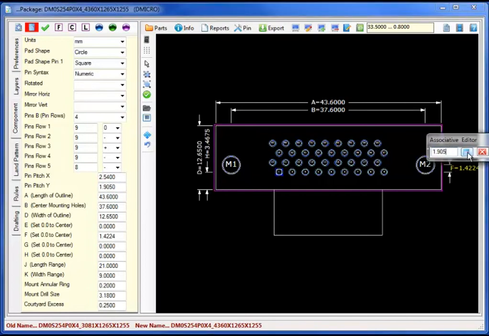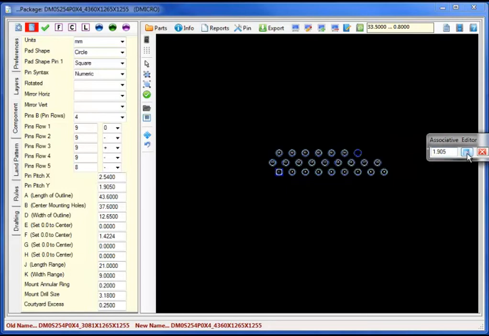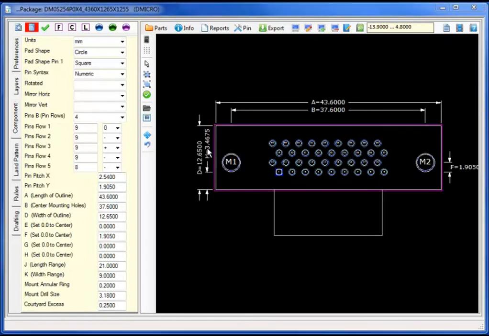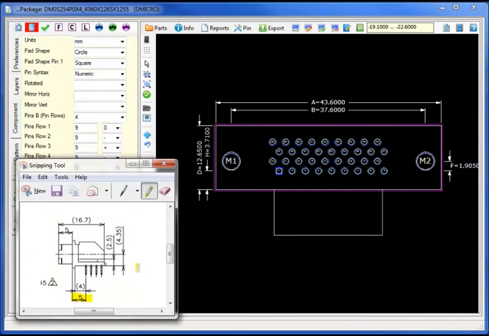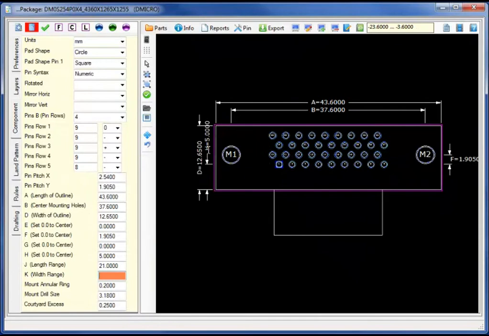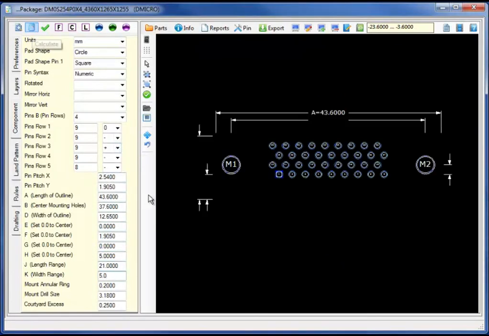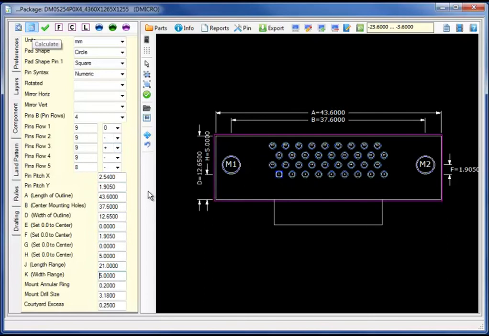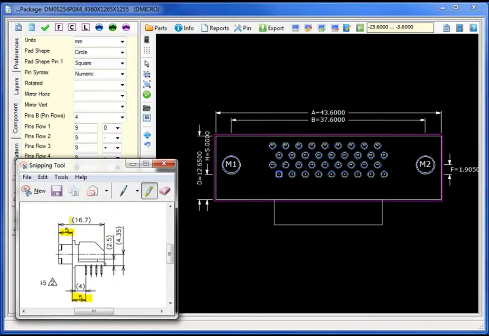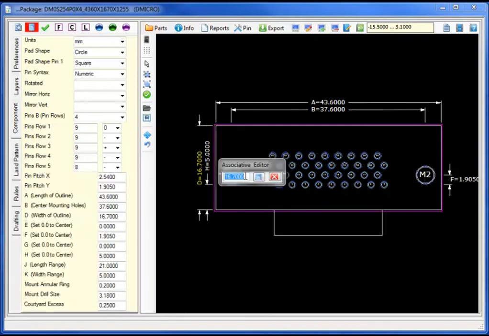By clicking directly on the value on the screen, I will dynamically and automatically change the value in the corresponding form. Bringing up the side view, I will note that the edge to the center of the first row is 5.0. Bringing back up the side view, I will note that the total edge-to-edge spacing is 16.7. I will enter this edge-to-edge spacing in at 16.7.